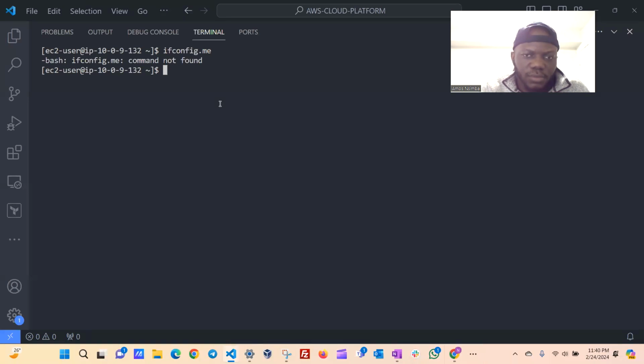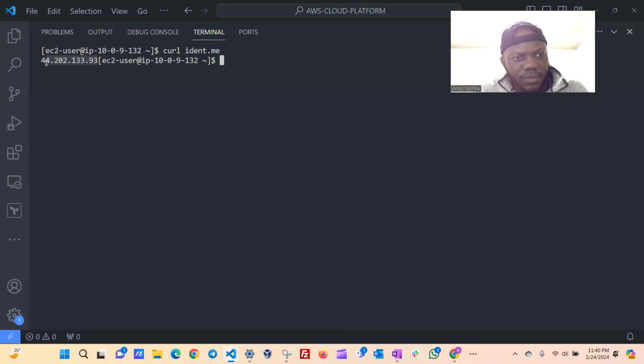Let's see which command we can use. No, not this one, that's not a command. I think it's curl. I think it's curl ident. We use something called curl ident.me. Okay, and now this is a public IP.